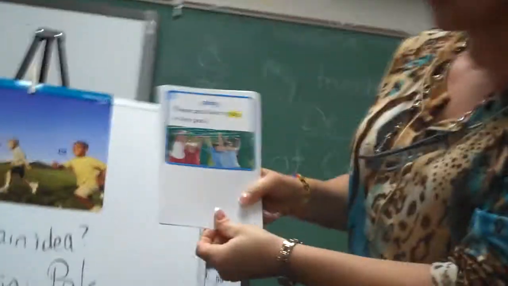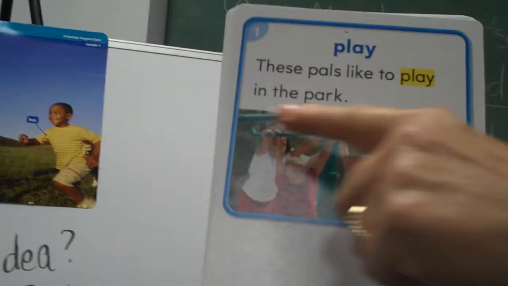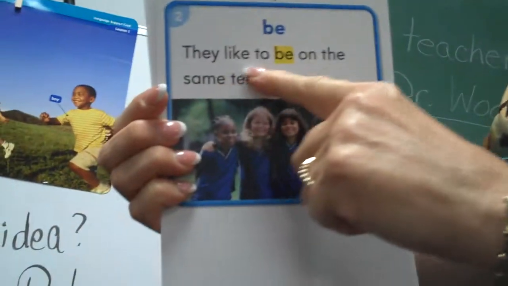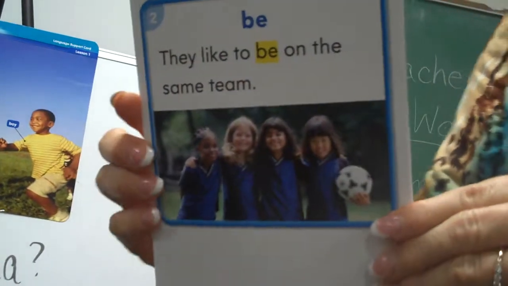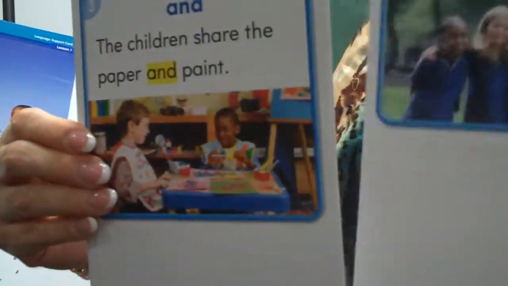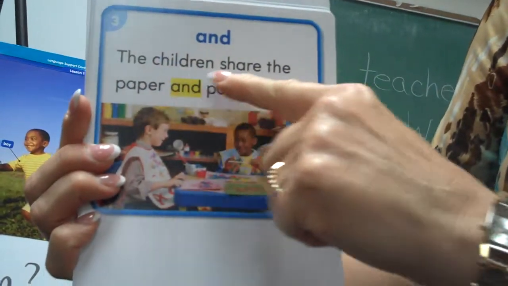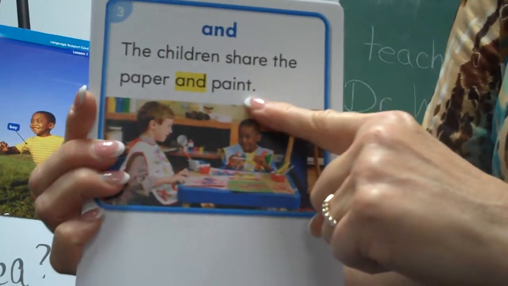We have the word play. These pals like to play in the park. Okay, that's one vocabulary word. Be. They like to be on the same team. Be. Okay. And. The children share the paper and paint.